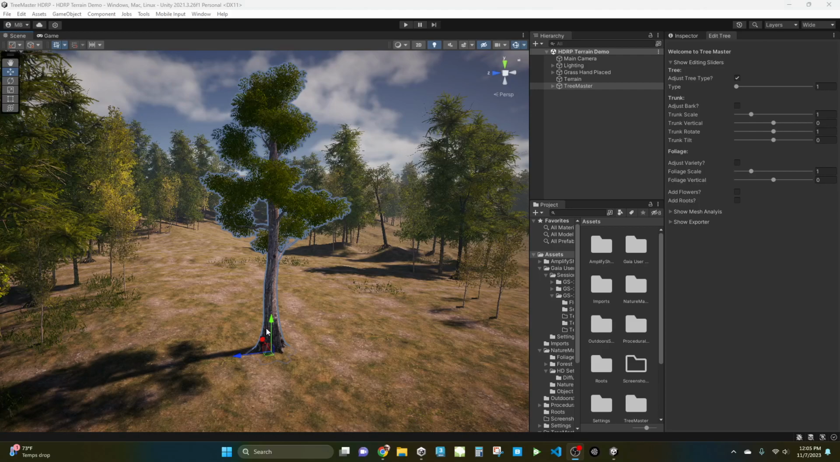Welcome to this first video of TreeMaster. We're going to cover a lot of the basic functionality and how you can use this to create tons of vegetation and trees for your game. So we'll start off. You see that I've got the TreeMaster object selected here.